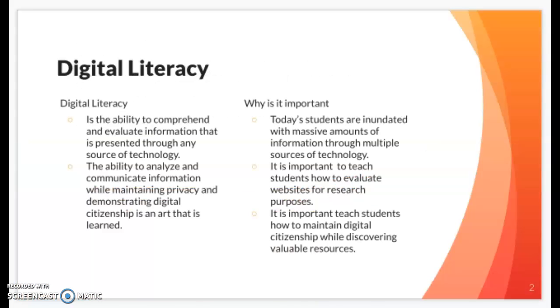Digital literacy is the ability to comprehend and evaluate information that is presented through any source of technology. The ability to analyze and communicate information while maintaining privacy and demonstrating digital citizenship is an art that is learned.